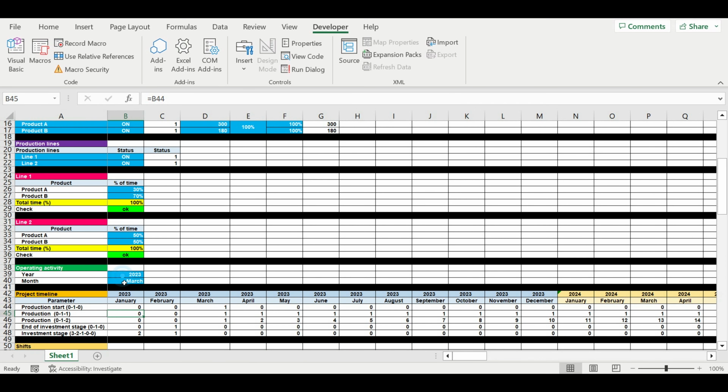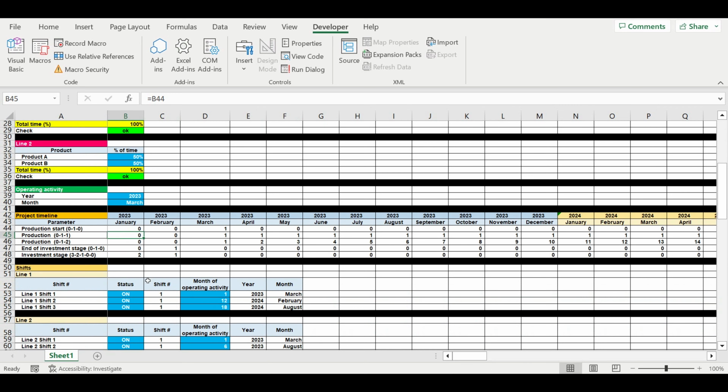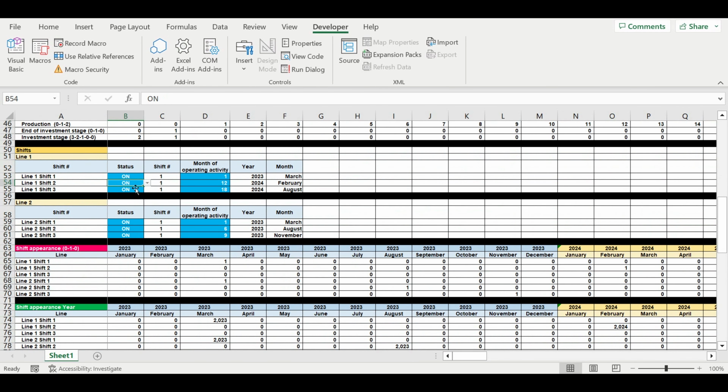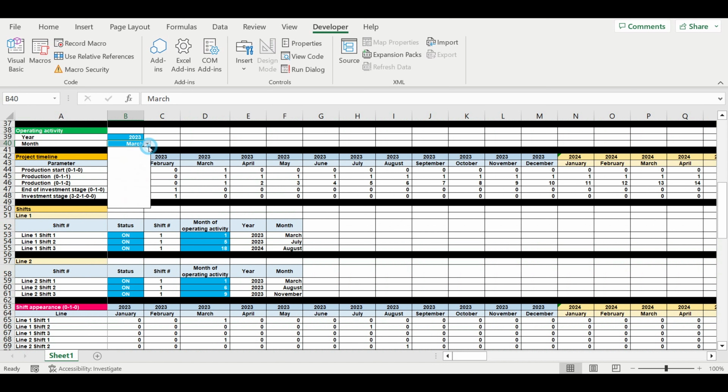Then we specify when we start operating activity, it's here. Then we assume that we have the capability of working in 3 shifts. We can switch on and off each shift on each production line. We can specify when each shift appears, in which month of operating activity. So for example, if it is the fifth month of operating activity, this will be July 2023. If we would like to displace the business start to July, we can see how all these values quickly changed.